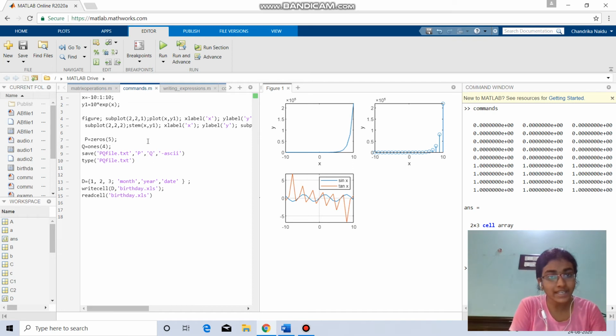Here I have given subplot 2, 2, 2, where 2 represents the second plot, stem of x comma y1. The difference between plot and stem is that plot is for continuous signals and stem is for discrete signals. And I have given x label, y label.